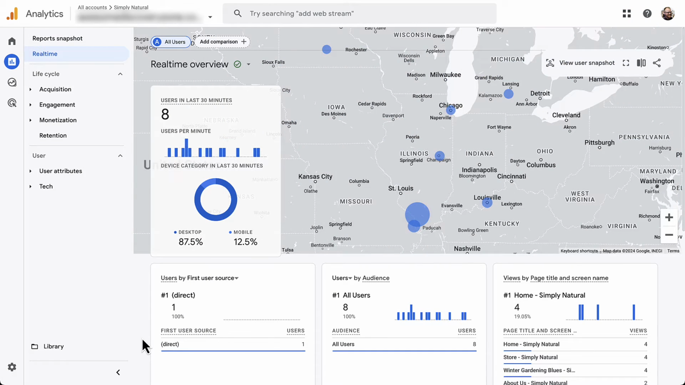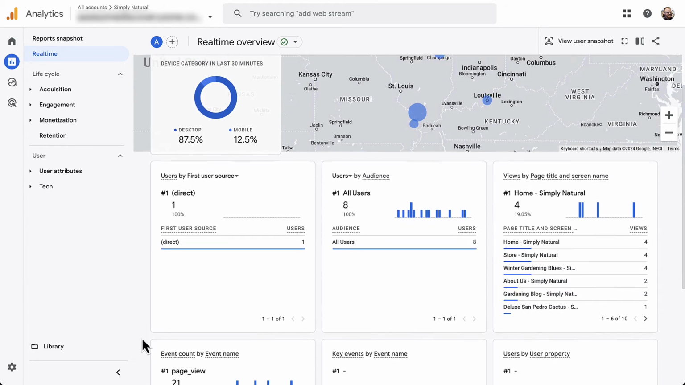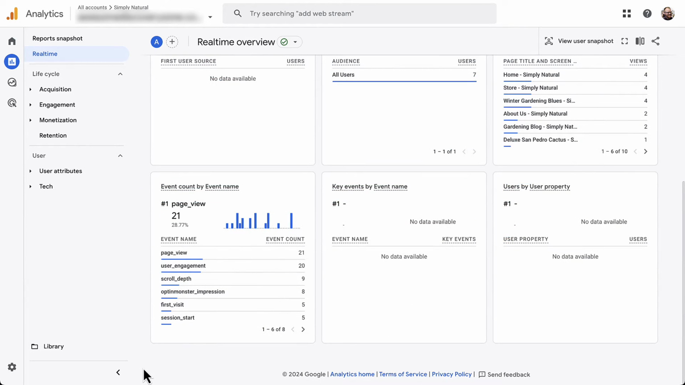Alright, now let's dive into using the Google Analytics Real-Time Report. With the Real-Time Report, you can view campaign events that have taken place in the last 30 minutes. To view real-time reports, log into your Google Analytics account and open the Real-Time Report for the Google Analytics property you've connected to OptinMonster. When viewing the default report, you can find the OptinMonster_impression and OptinMonster_conversion data in the event count card.